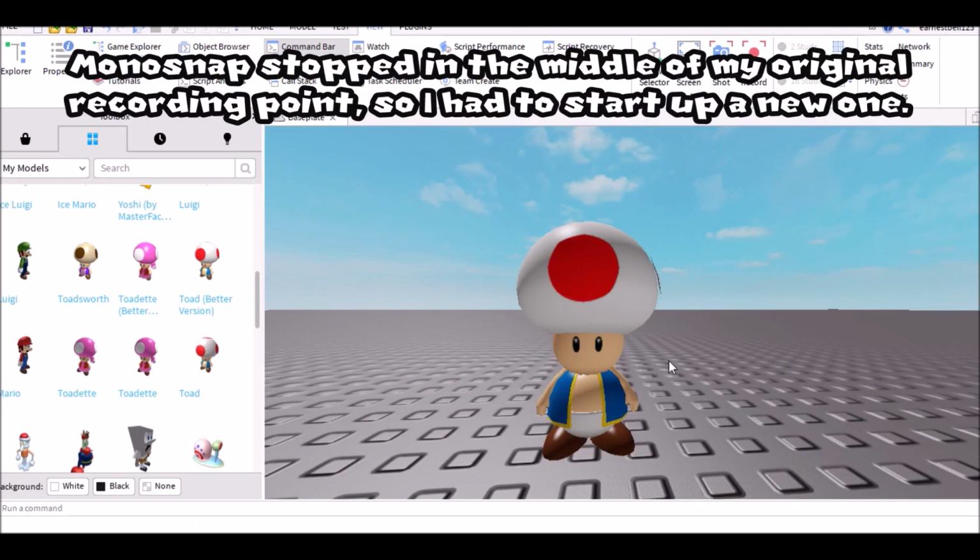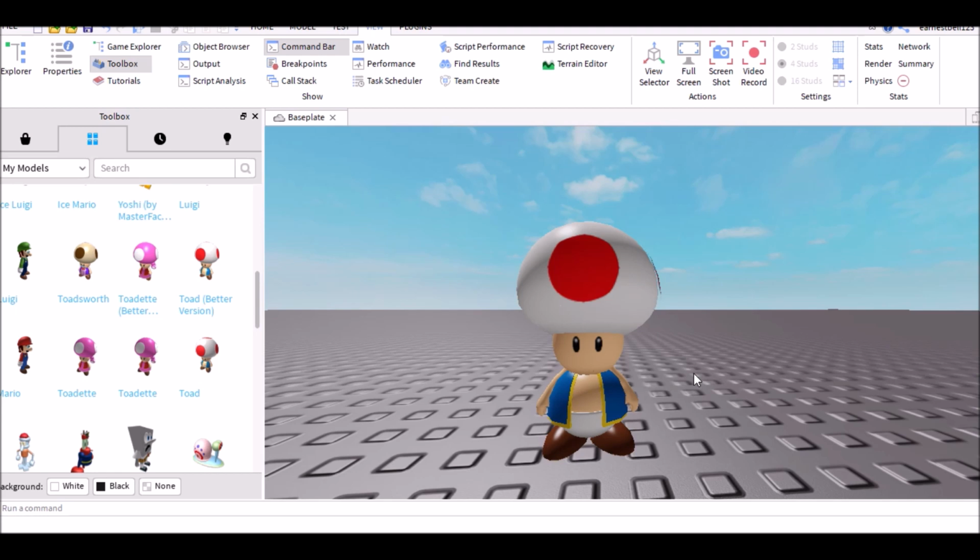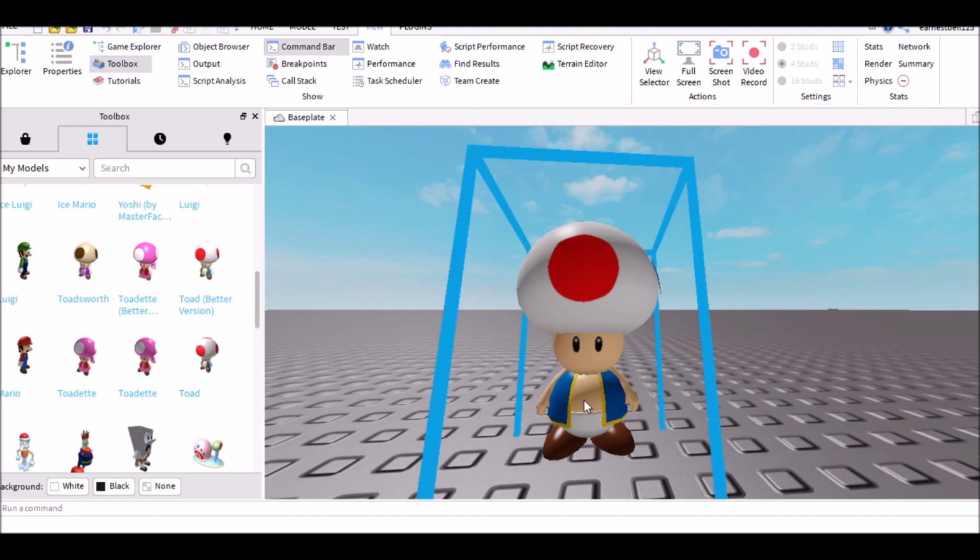Hello guys, I'm back. I don't know what happened with the original recording, but it stopped for some reason, but I'm going to continue where I left off. So the last time I was talking about giving Toad facial expressions, and now I'm going to do the same with Toadette, which is another character in the film that has many great facial expressions.